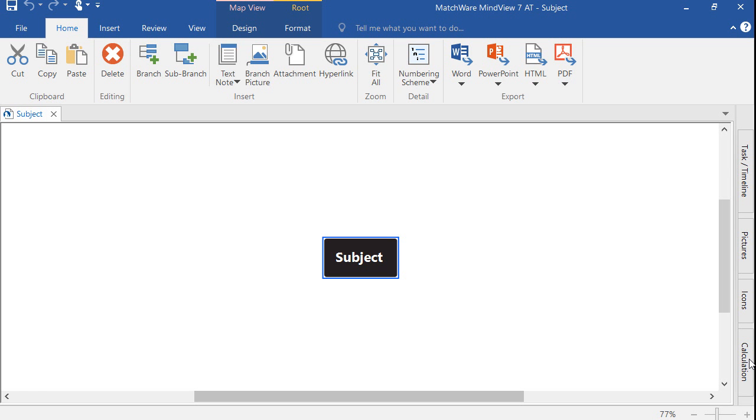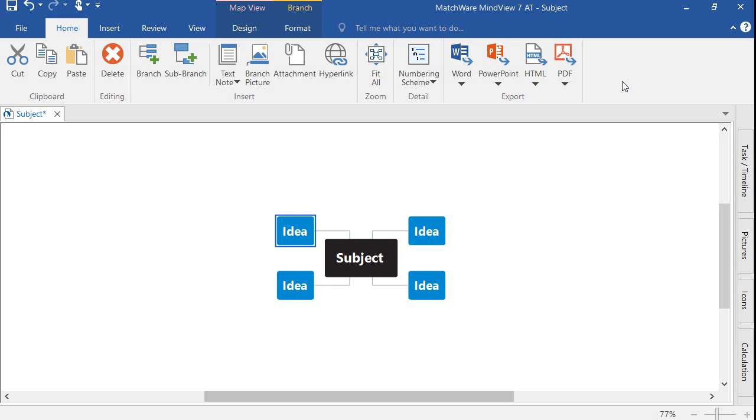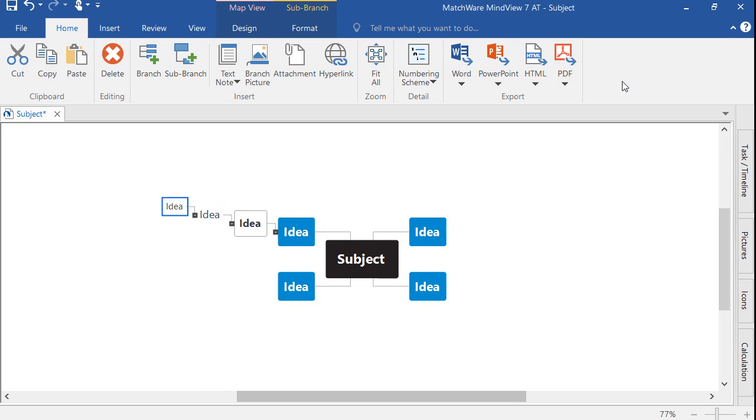In MindView 7 Assistive Technology Edition, we've also created a simplified ribbon toolbar. We've consolidated all the main features used by students to support their learning and provided it in this consolidated, simplified interface. To start generating ideas on a map, it's very simple. Keyboard shortcuts such as the Insert key allow me to create branches at new levels, and the Enter key allows me to create branches at the same level. So Insert, Insert, Insert, Enter, Enter, Enter.